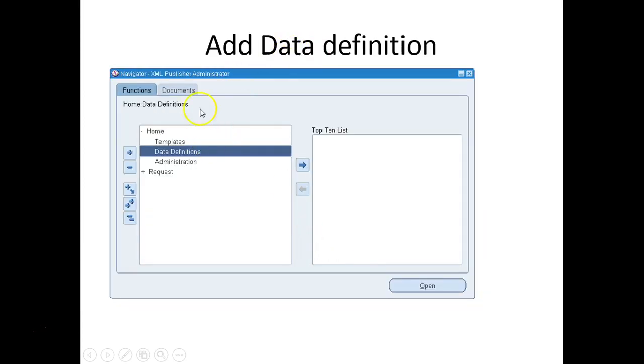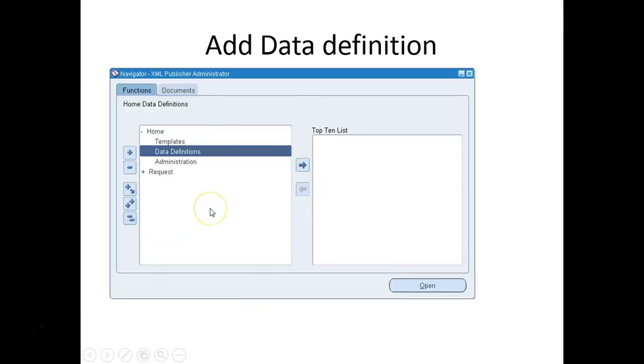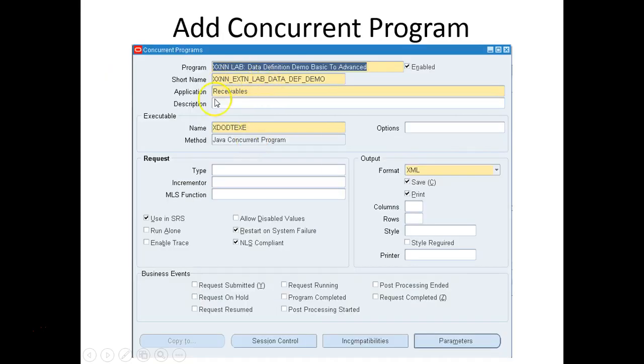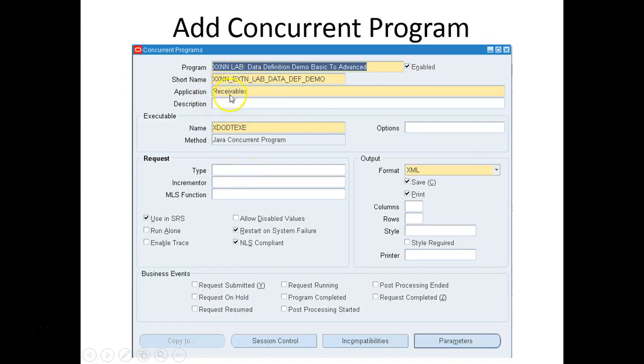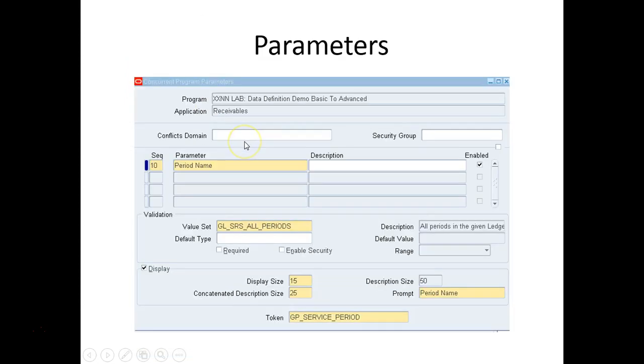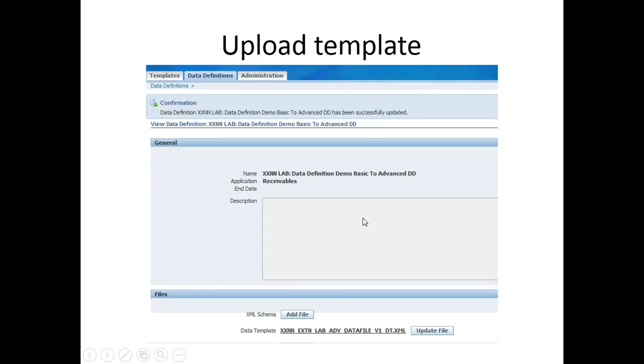Now you add the data definition. Go to XML Publisher Administrator, data definition, add your data definition, and make sure your code and your application match what you've defined in your concurrent program. The concurrent program short name and receivable application should match what you're going to define in the data definition. Click apply. Now we upload the right file.